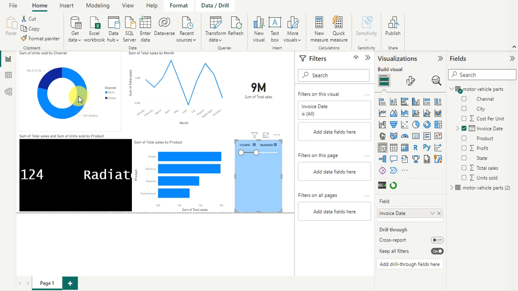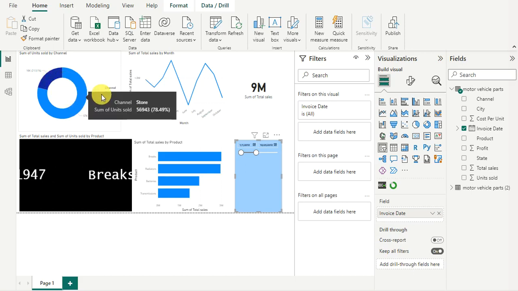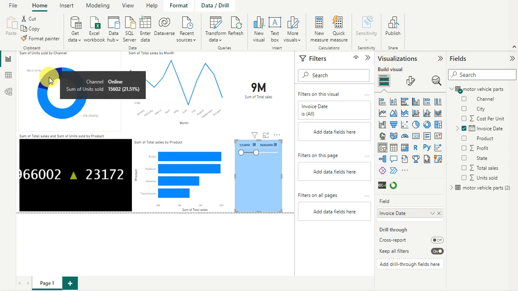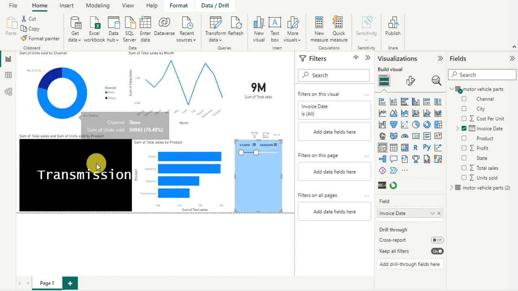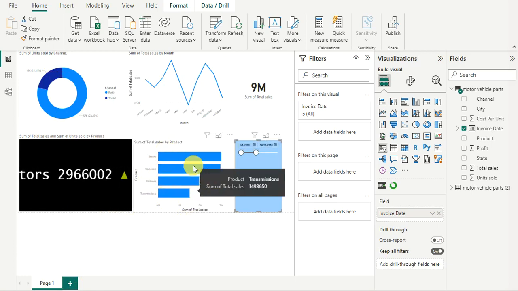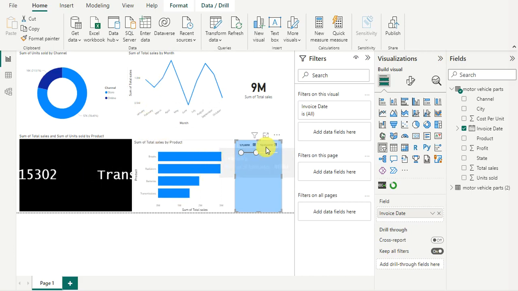In the year 2018, the total units sold by the store were around 57k, which is equivalent to 78.49%, and online it was just 16k, which is equivalent to 21.51%. And also you can see this scroller has also changed, so it affects everything. Also the same way to the budget. And now for the line graph, you can see how the trends were.